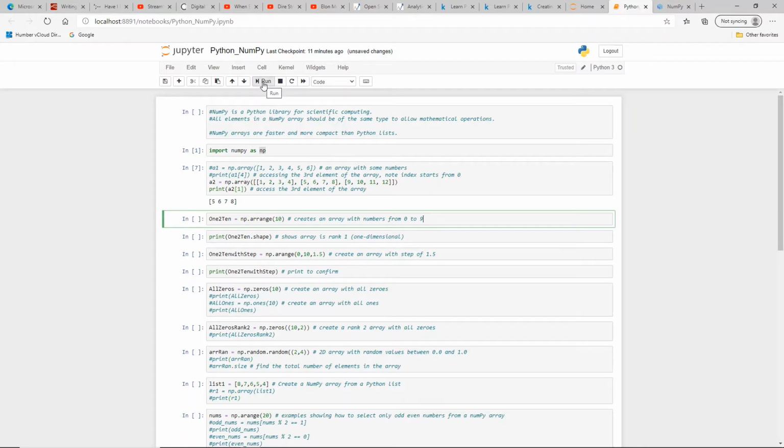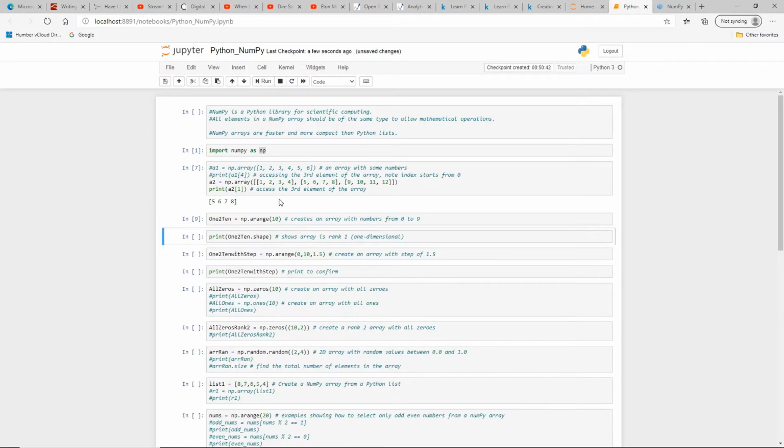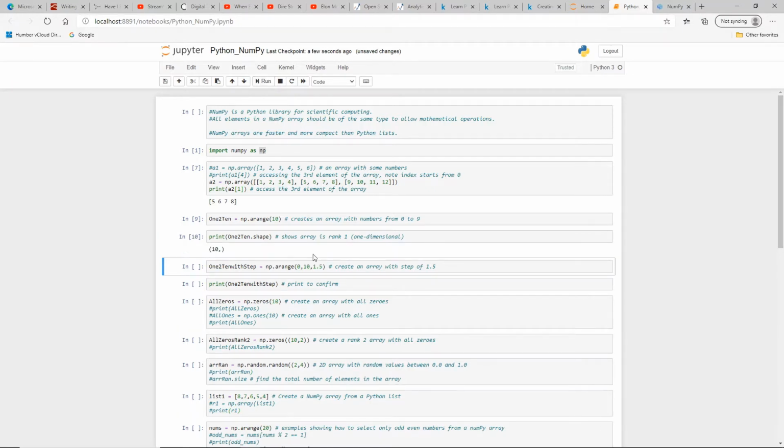Let me run this particular piece of code, and we got an error message. Oh, my mistake, sorry, that should be arange. That is the correct one, and let me save that and rerun that. So it ran fine. Let me just confirm that it is indeed correct, and it does show that it's 10 elements, comma, so it's rank 1, meaning it's one dimensional.